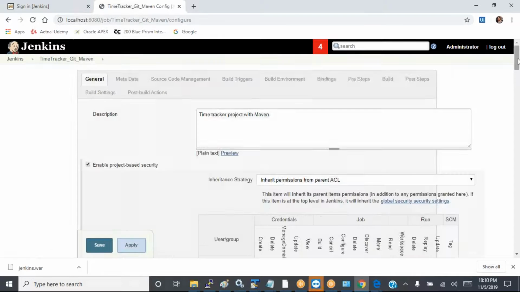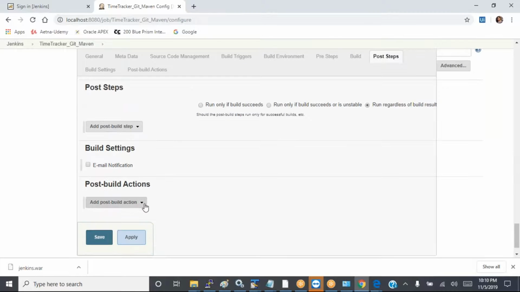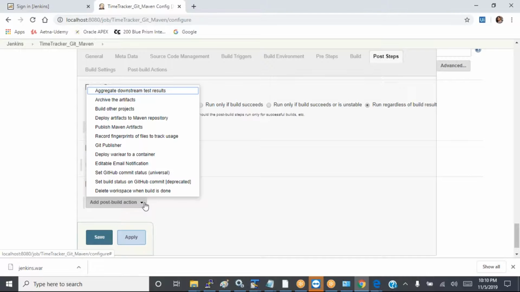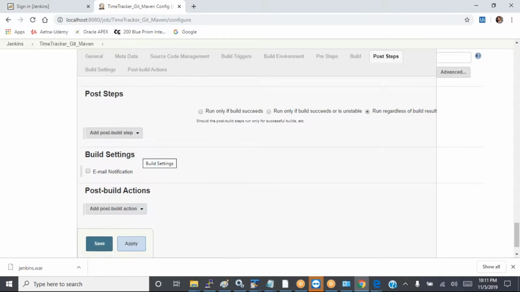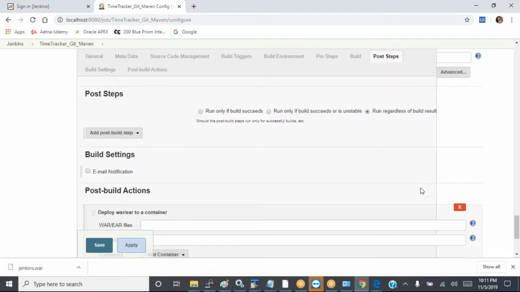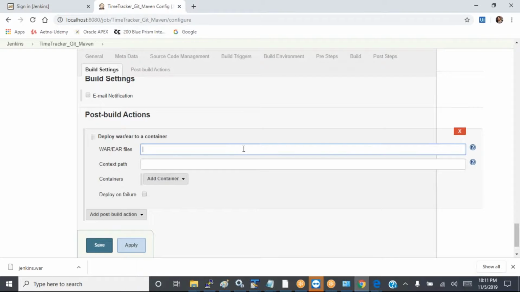Okay, what is this one? This is a post build action. Go to the post steps and here, deploy artifacts. You can see here deploy WAR or EAR to the container. So that's a plugin we installed. Okay, here, what we need to do?